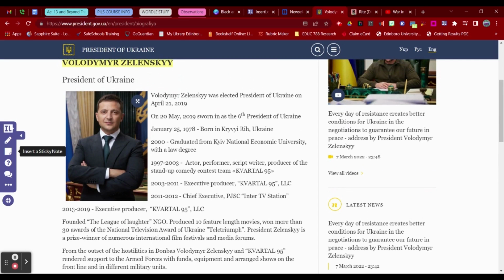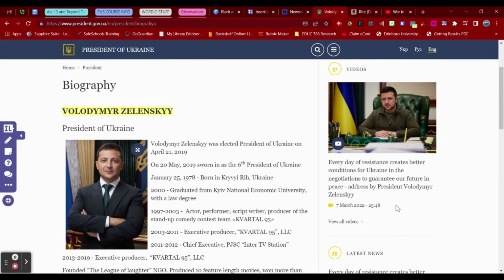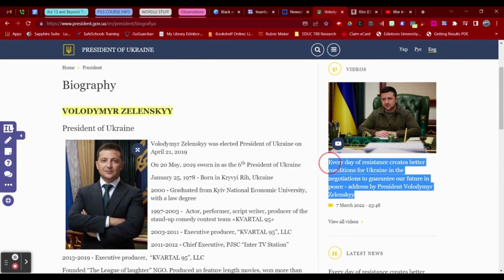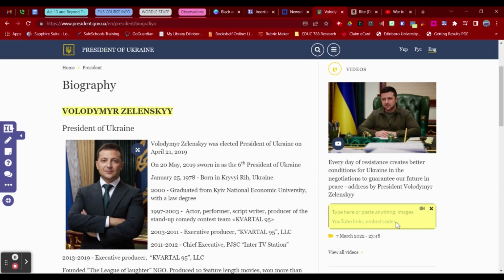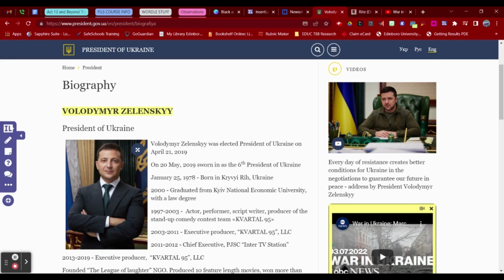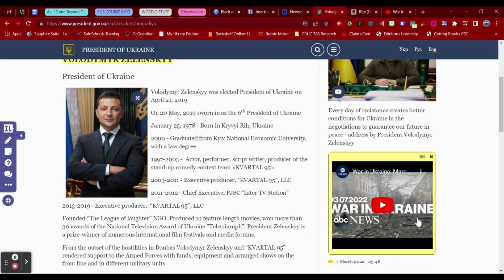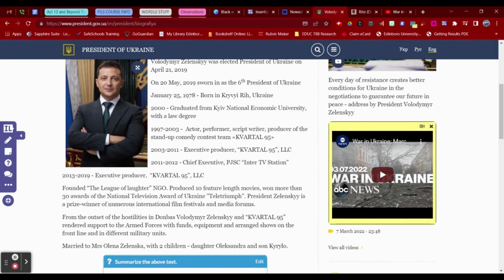Sticky notes are very cool because, let's say I have a YouTube link that I've already highlighted here. Maybe I want to insert a sticky note right here, and it inserts it directly below the text. And if I have a YouTube link, I can just copy the link from the website, paste it directly in, and now I can add video to the website. Obviously, this isn't editing the actual Ukrainian government website, but it's creating a new version of this site that I can then use for my own purposes.